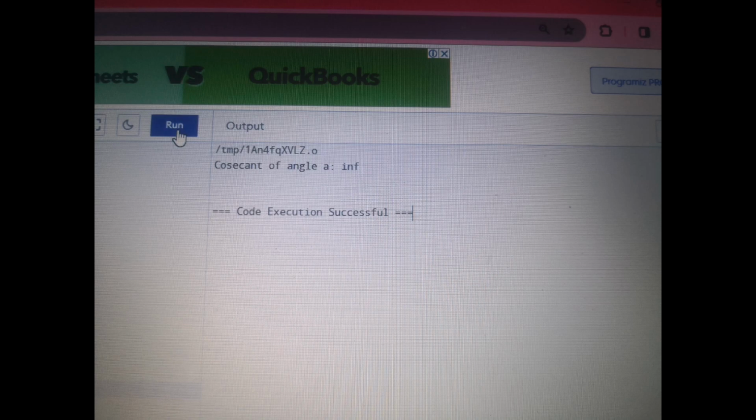So in the code that I have written, if the value of sin(A) is 0, then 1.0 over sin(A) will result in a division by 0, which is undefined in mathematics. However, in computing, it's typically represented as positive or negative infinity depending on the sign of the dividend.